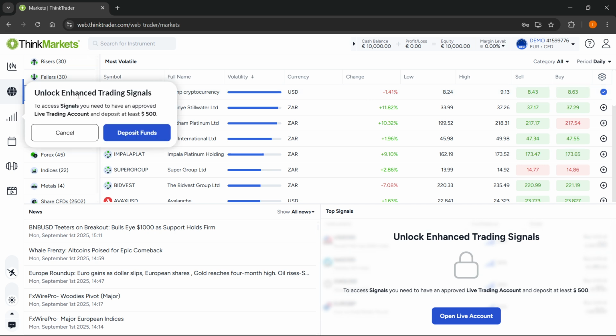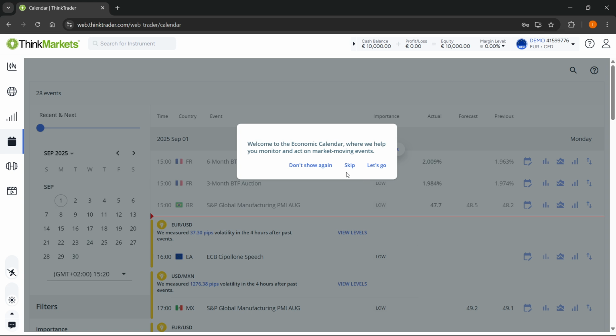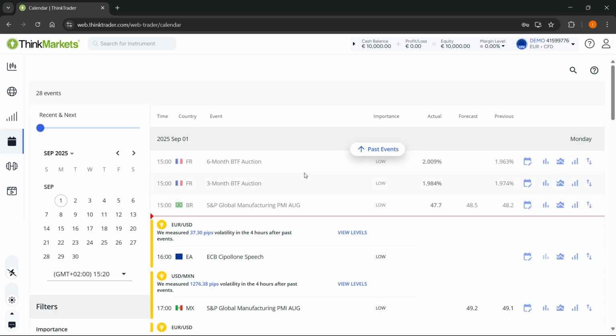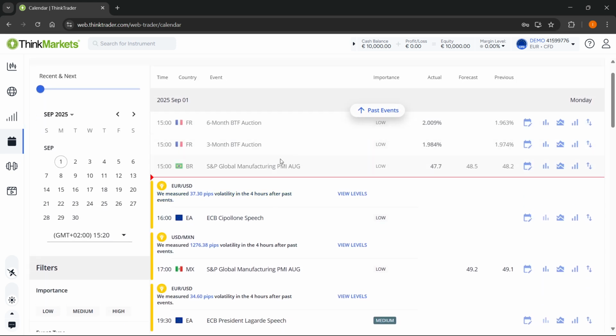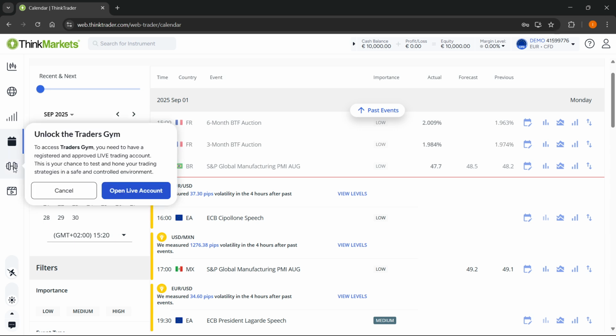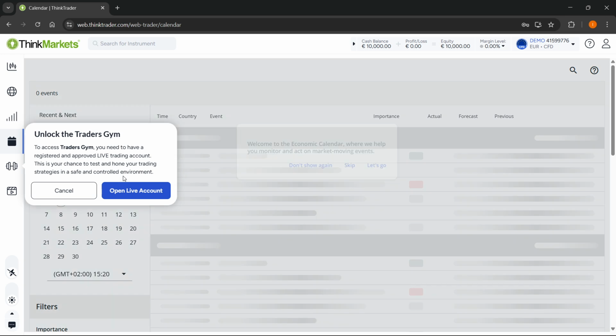Over here, in case you want enhanced trading signals, you'll first have to open up a live trading account and then deposit at least $500. And then over here, you can also see the calendar. So here you'll be able to see the calendar from the past, see the past events, etc. Down here, you can also unlock the Trader's Gym in case you want to, but for this you will need a live account as well.